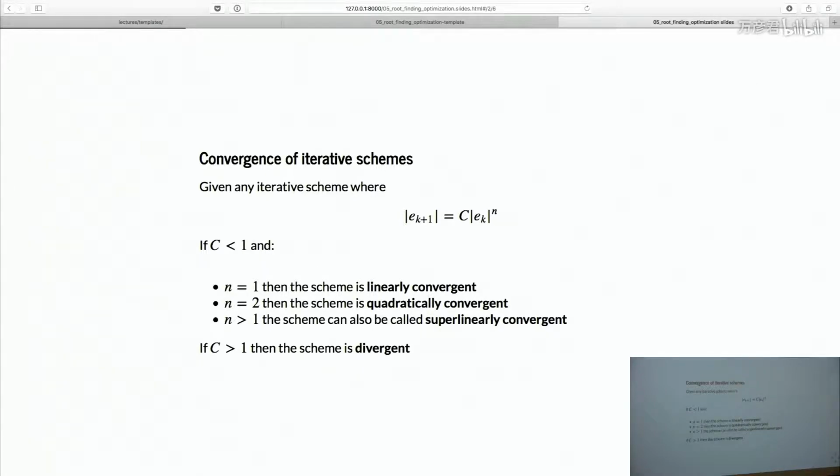We're going to have an error relationship, ek plus 1 and ek. There's a capital C here now. I'm going to throw out a k. C is strictly less than 1, and there's some power n. If n is equal to 1, which is the case we just found, we say that this particular algorithm is going to be linearly convergent. Right? It's a linear decrease in the error as we keep on iterating. If n is equal to 2, clever us, we're going to say it's quadratically convergent or second order convergent.